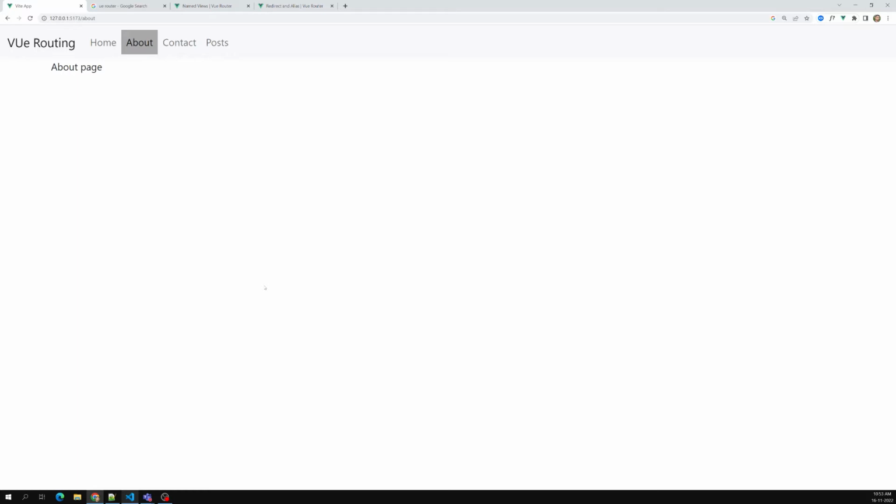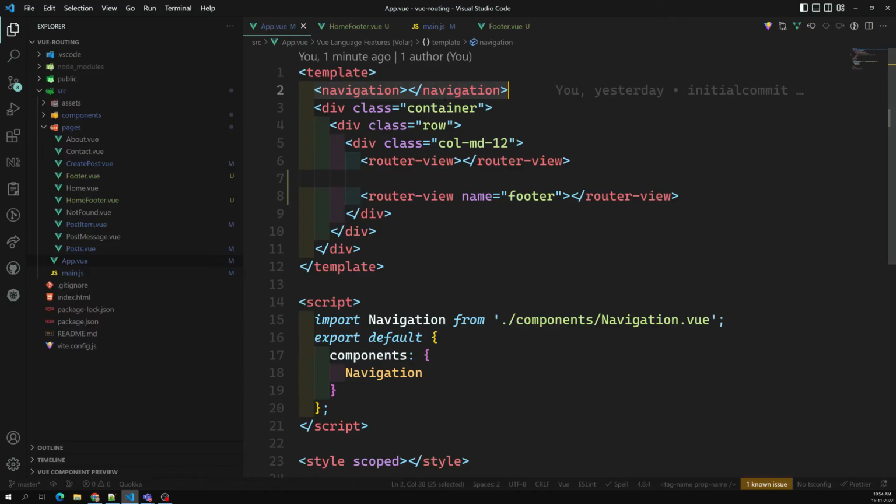For example, here the navigation is constant for all the pages, so that is the reason I have used a navigation. Tomorrow I want to show different types of navigation on different pages, so here also you can have something like router-view name is equal to navigation. I can add navigation here. So here let's close this router. Yeah, I have closed this router.